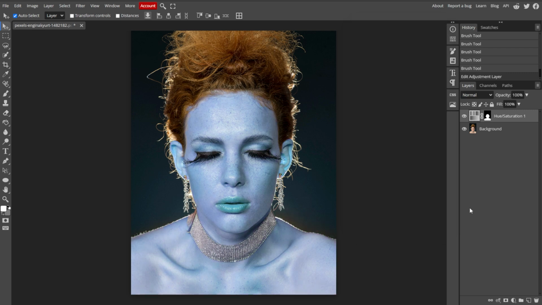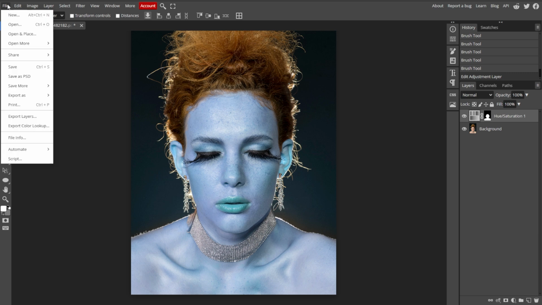Now zoom in to check the changes and ensure that the new skin color looks natural and blends well with the surrounding areas. And to keep your work with the layers intact, simply go to File, then Save as PSD.